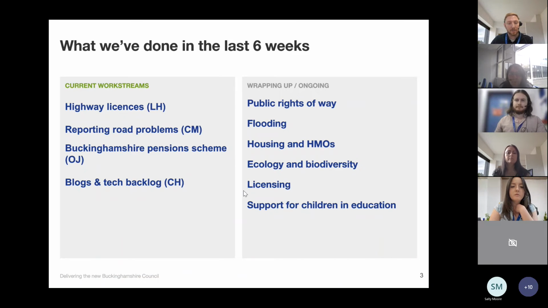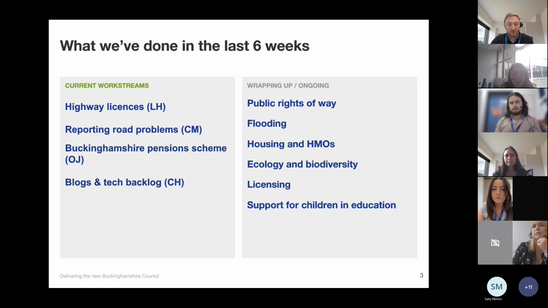Okay, so today we'd like to speak about some of the work that we've been doing around highway licenses, reporting problems on the road, Buckinghamshire pension scheme, and blogs and the tech backlog. As well as the bits we want to talk about, we've also been hard at work at migration. So we're working on multiple service areas at the moment, including public rights of way, flooding, housing, ecology and biodiversity, licensing pages, support for children in education, parks, open spaces, community centres, youth clubs, and we've just recently published some Buckinghamshire archives bits as well.